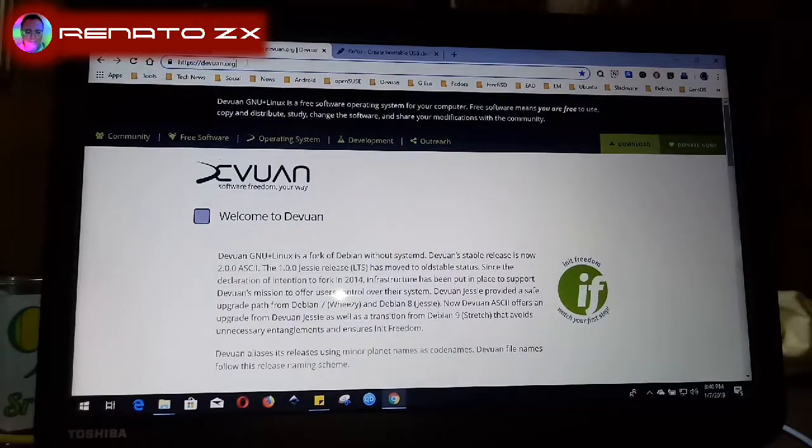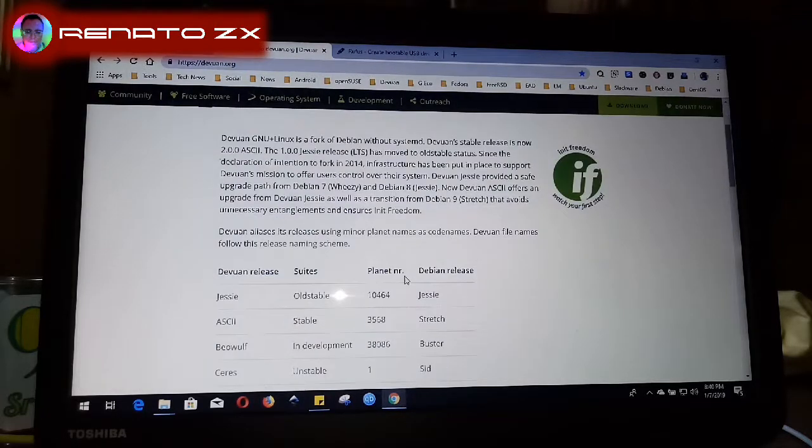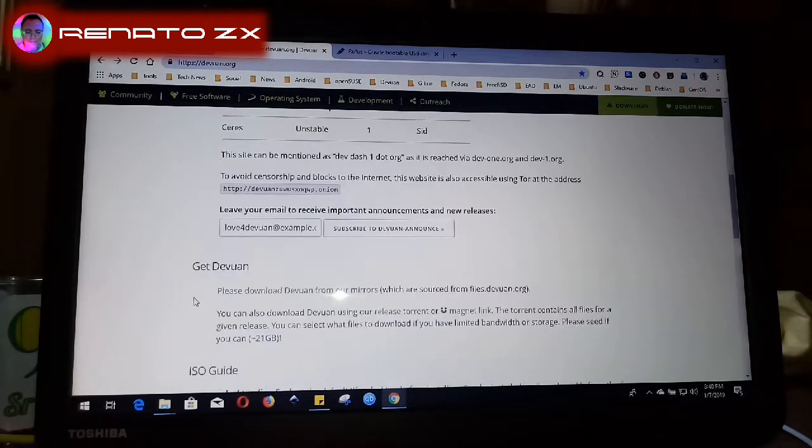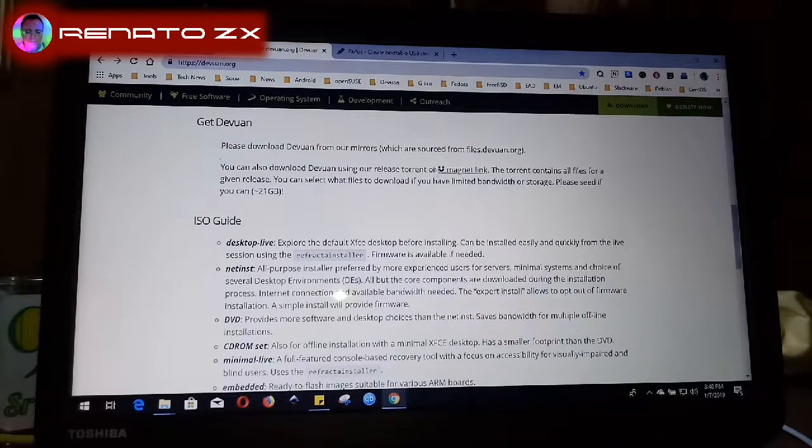So this is the web page of Devuan. Devuan is a fork of Debian without systemd, and the release now is based on Debian Stretch. To make this video short, I'm going to use the torrent option here.